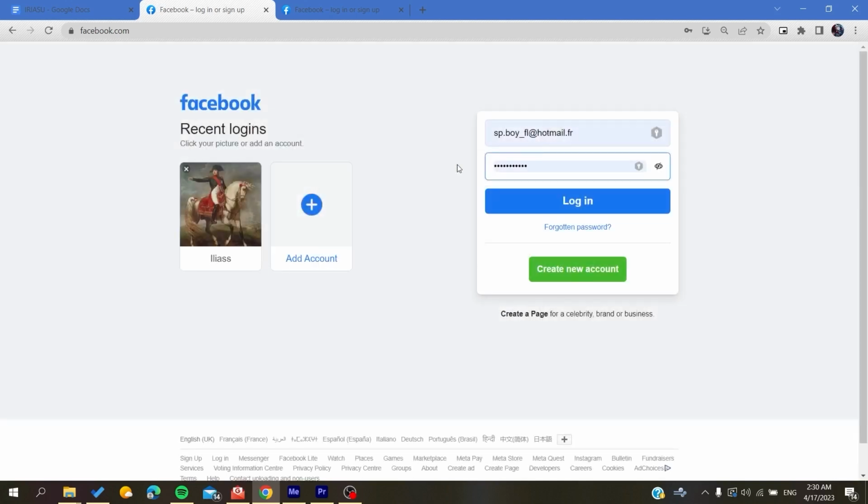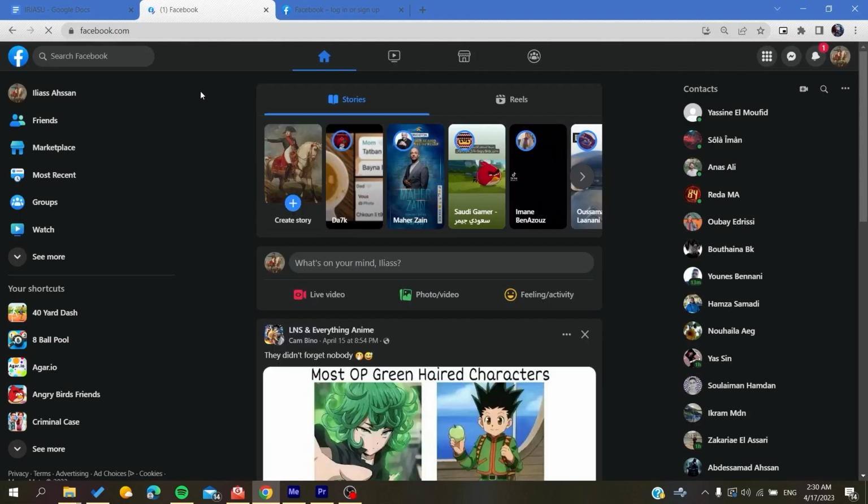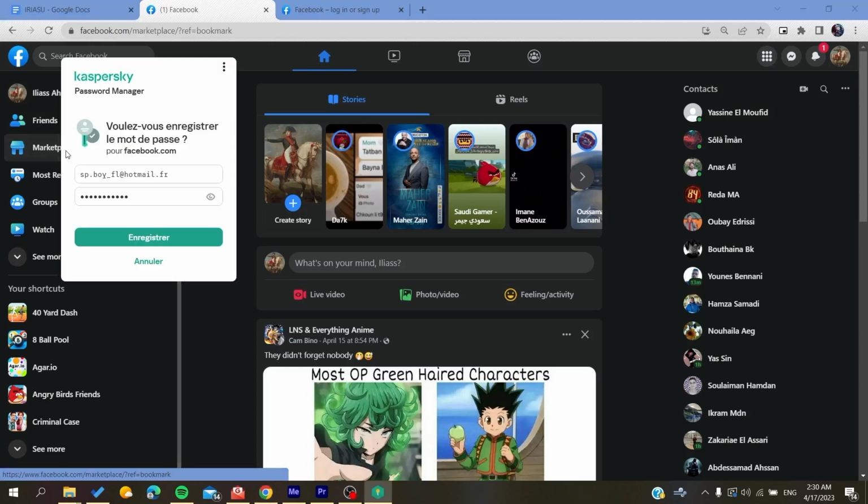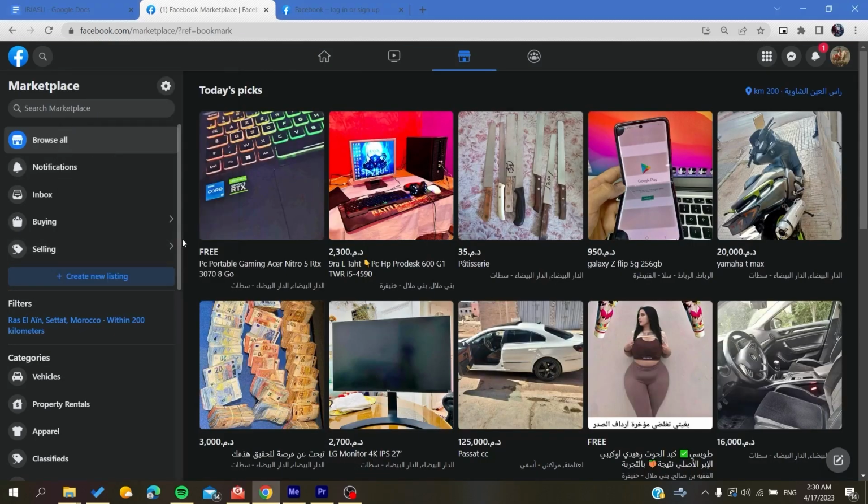Then all you need to do is go again to facebook.com and log in to your account. So basically you click on login after you fill in your email and password and it will take you to your account. And now the last thing to do is to go to the marketplace, and all that remains to do again is to follow these simple steps.